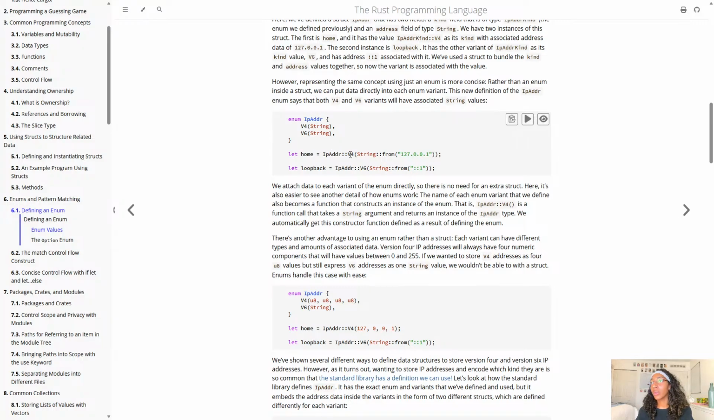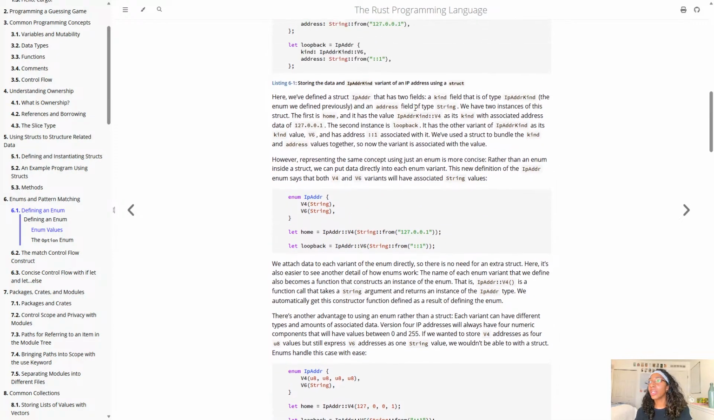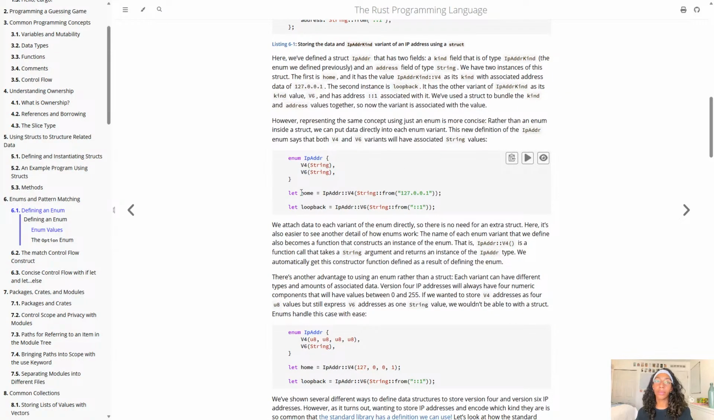Then we bind home as the IP address of this enum. They don't call it fields, they call it something else. Is it called a field? Oh, I think they're just called variants. Okay, so structs have fields, and enums have variants.